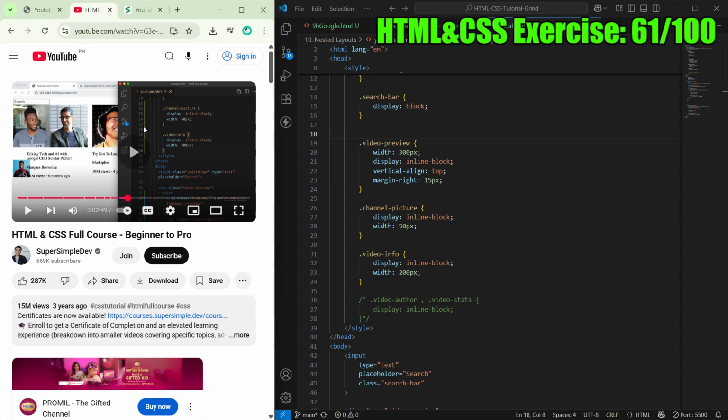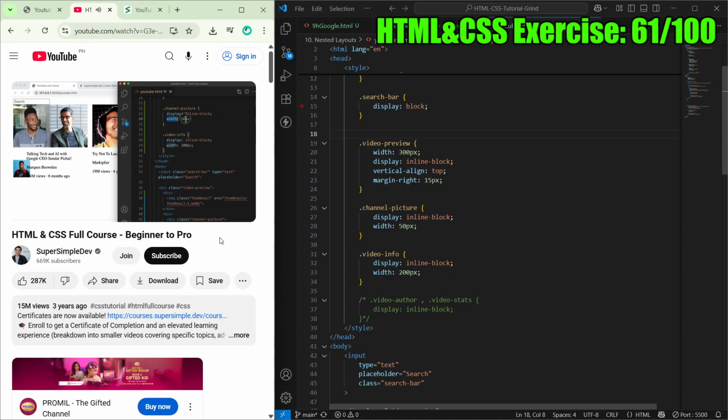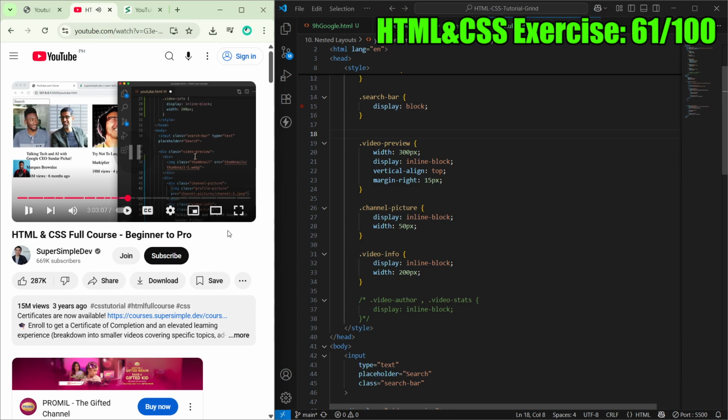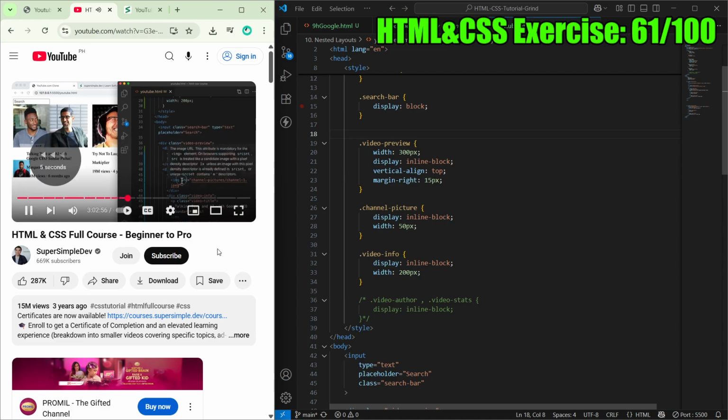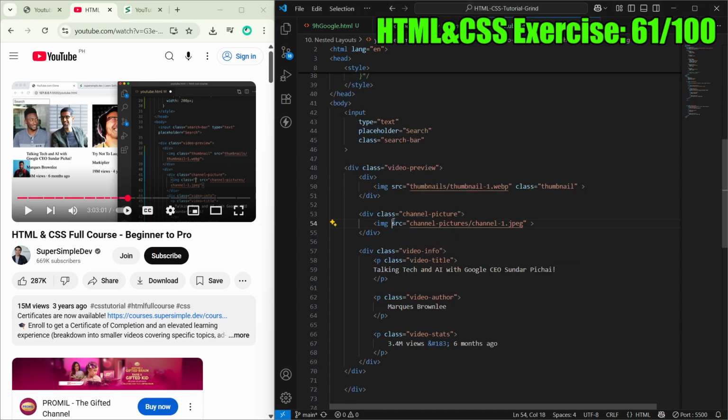All right, let's continue. Image class. Wait, I'm losing track of where it was. Okay, so the image of the channel picture itself, we're gonna give class. Okay, give it some space. So channel picture. Wait, what? Okay, so it's the profile picture instead of the channel picture. Oh, channel picture is like the container of the profile picture itself.